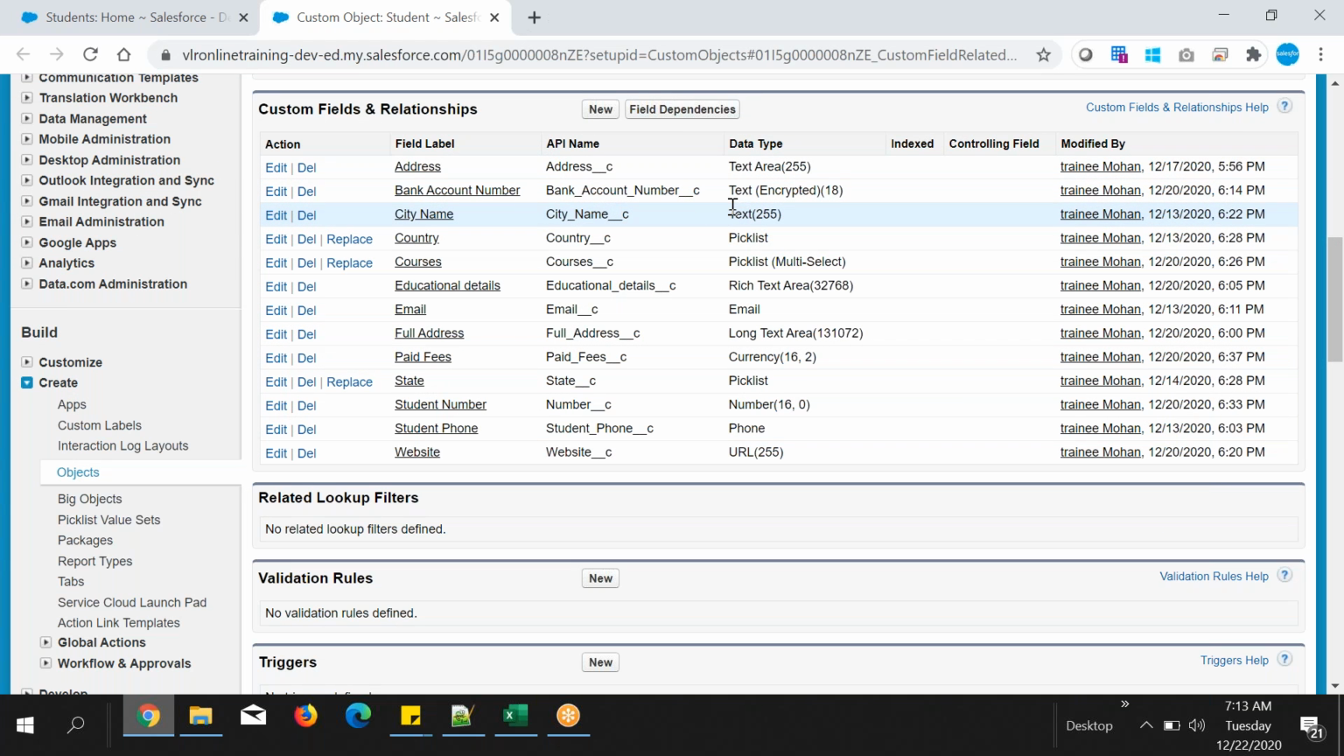Like the text encrypted data type field we have created, and multi select picklist, rich text area, long text area, currency, and number, and URL also we have created. And we also saw the difference between the rich text area and long text area. So what is that? Rich text area, in the name itself the meaning is there. Rich means we can apply rich styles, but in the long text area we can't apply styles.